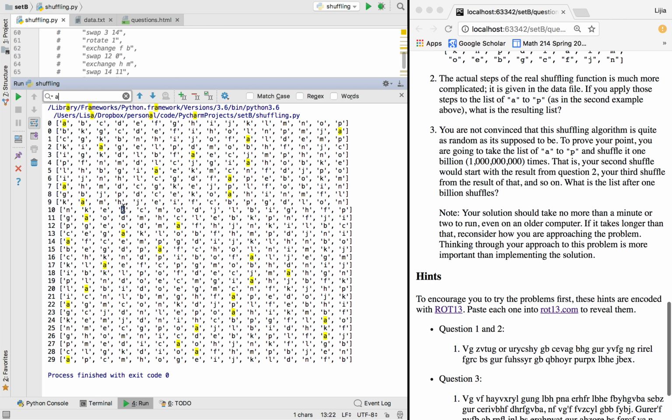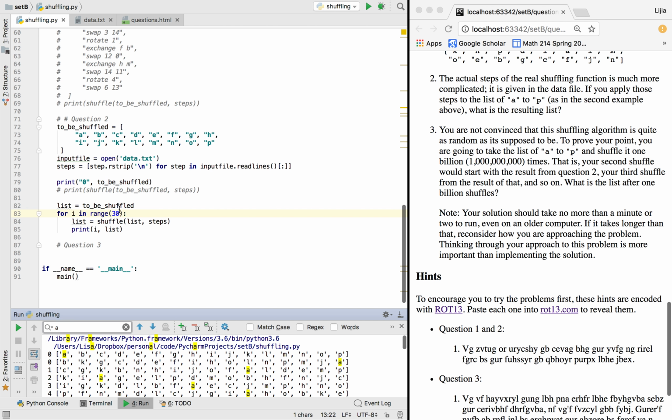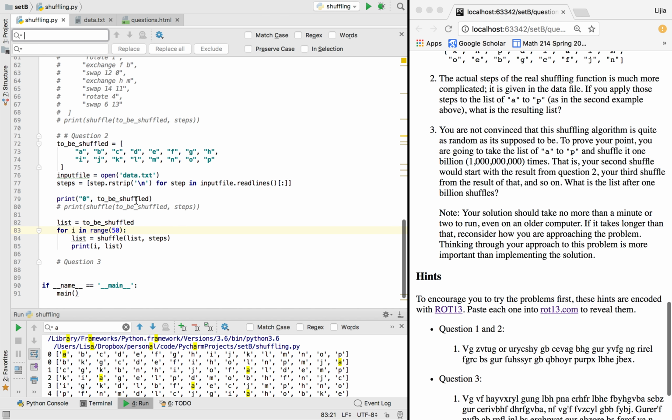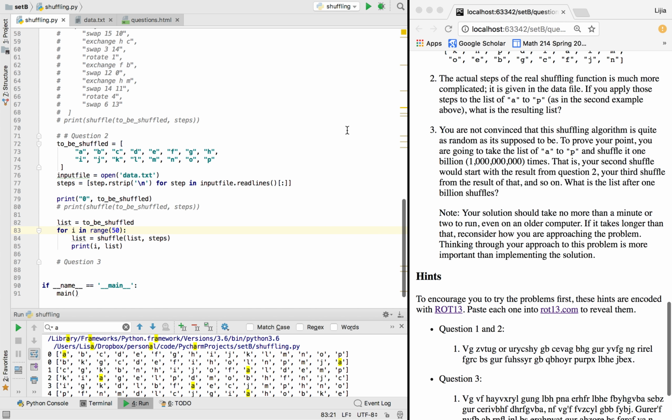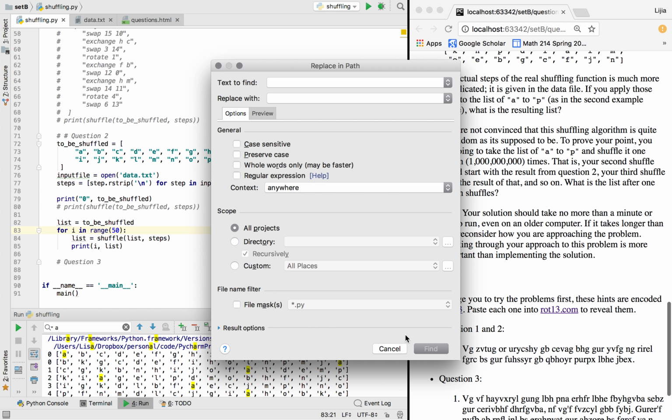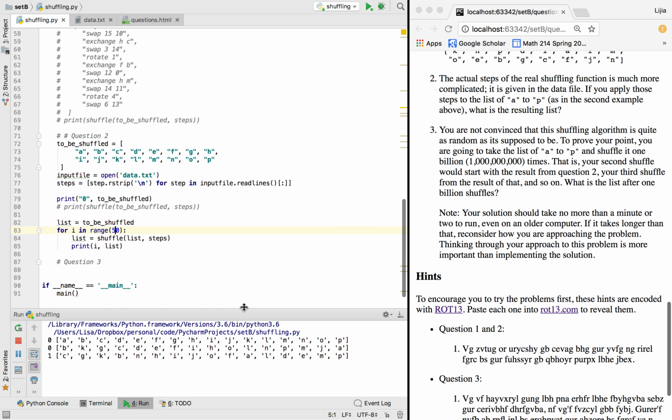Okay, let's look for some pattern. P. Do it a few more times. A few more times. Yeah. Good. Thank you. Let me do like a 50. Okay. Shortcut doesn't work.